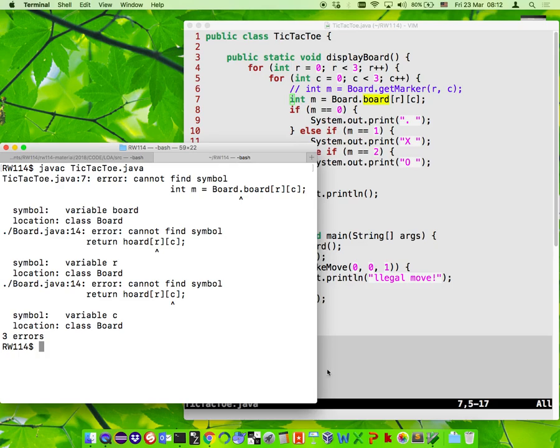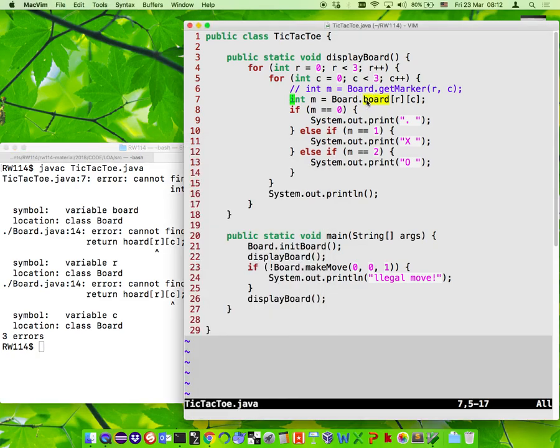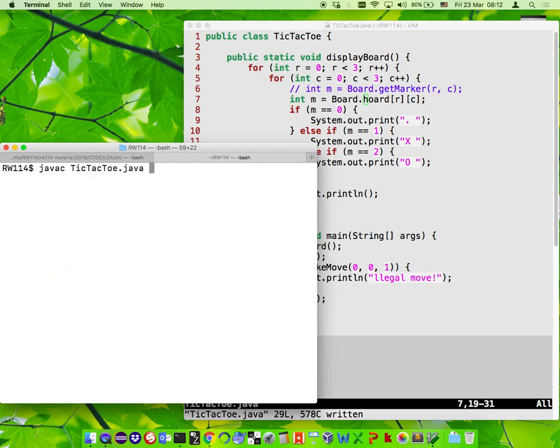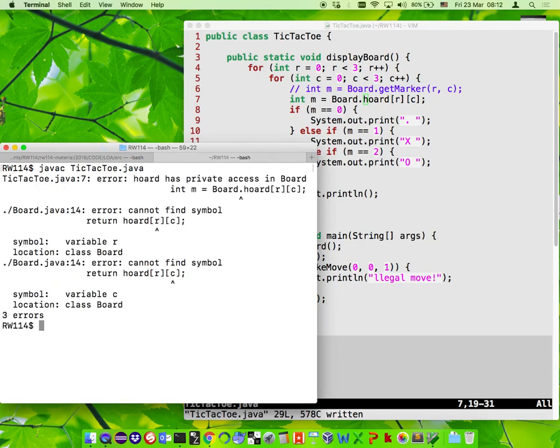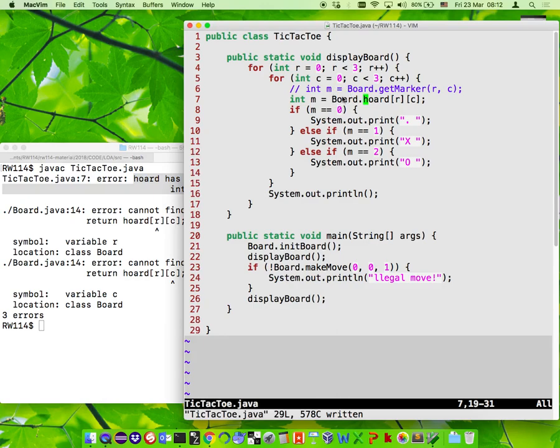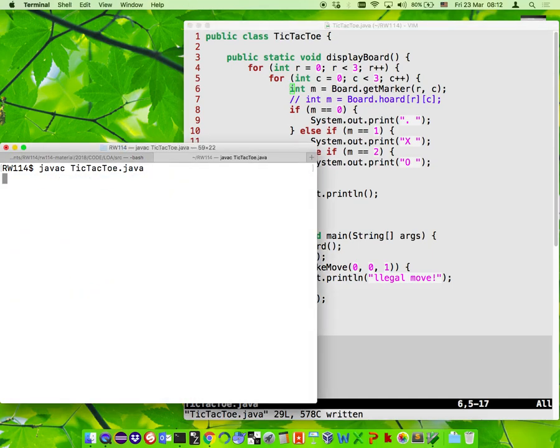Ooh, it's complaining it can't find the symbol board. Yes, of course not. I changed it to hoard. So I'll change it to hoard. Let's try again. Compile tic-tac-toe. Now it's complaining that private hoard has private access in board. So this is an error. I cannot access it. It's telling me that. So I'll have to abandon this whole idea and switch to board.getMarker, which is the routine the board library provides for me to access the board.